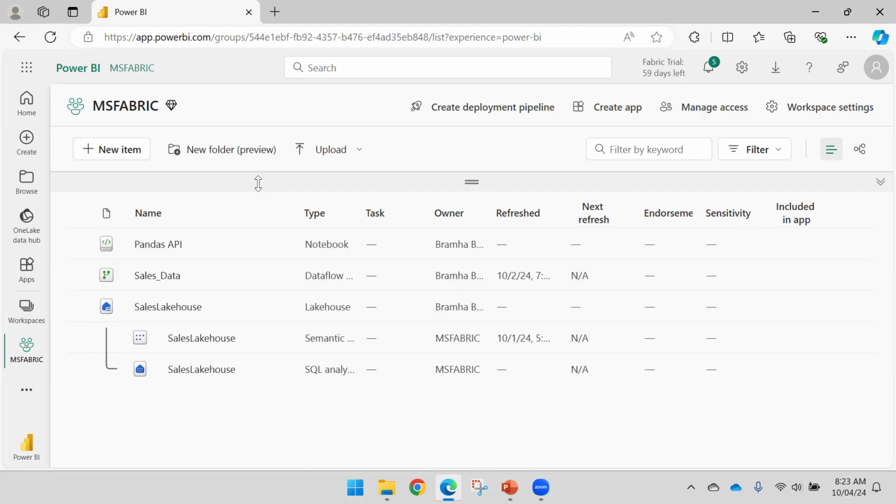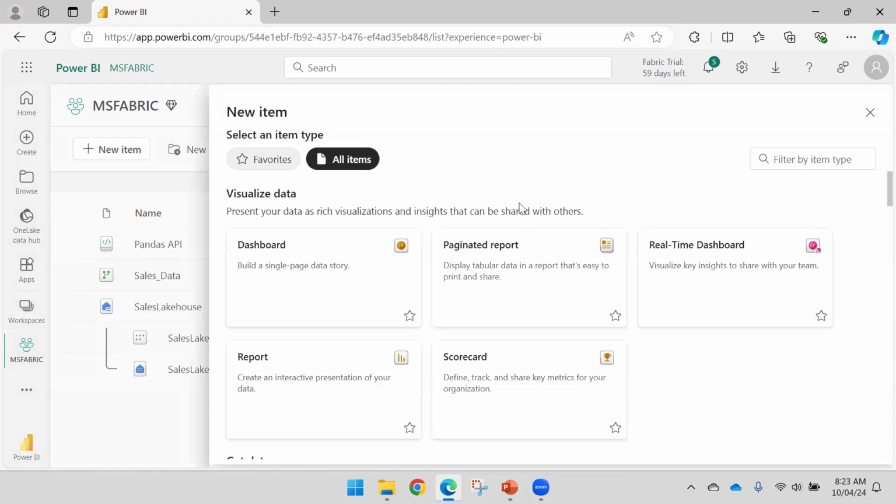So this is what we call one activity that we perform. But after ingestion of data, or if the data ingestion fails, I have to do something else. In that case, we can create a pipeline. If I go to the new item, I'll show you how we can create a pipeline.